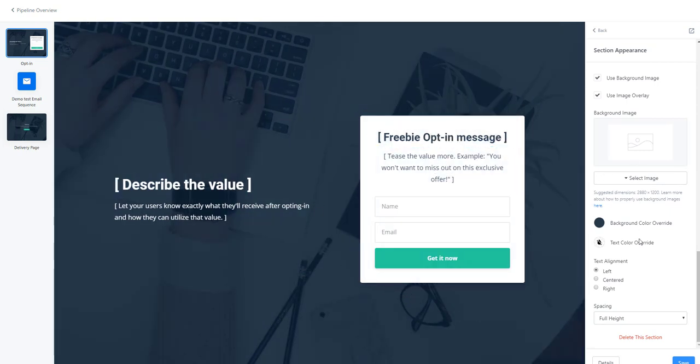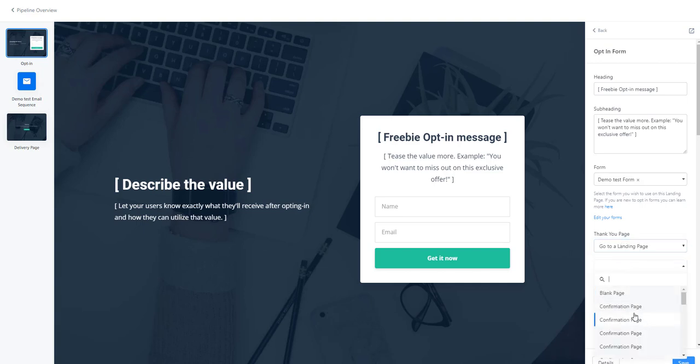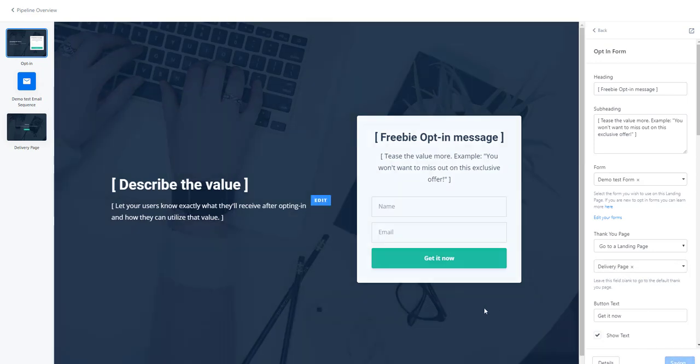Then what happens is, when they submit this form, it's going to take them to the next step in the pipeline, which in this case is the delivery page. Now, you could always go to a landing page and then select our landing page, which was the delivery page. We can do that as well. It's basically telling Kajabi to do the exact same thing. And then we click save, and now we're all set.